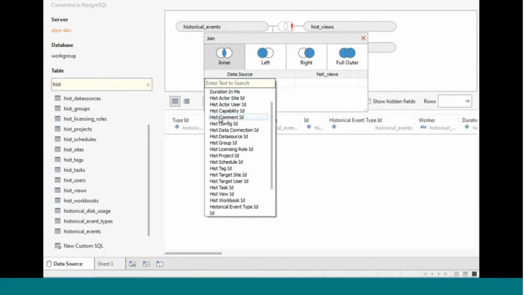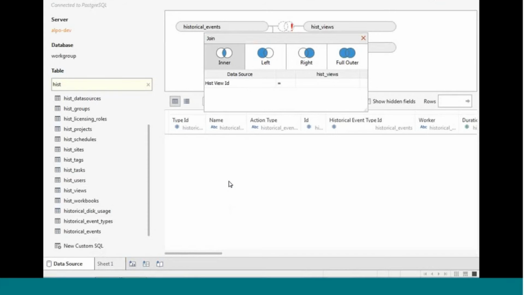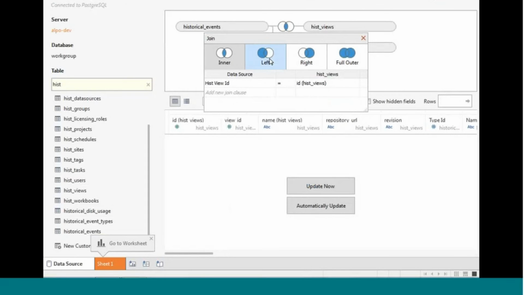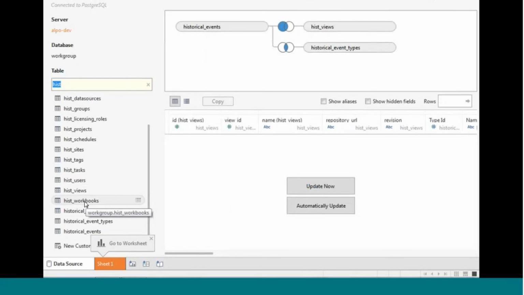As you can see, we look down the historical events and we see hist view ID right here. And we want to join that to the ID, not the view ID, mind you, but the ID column of the hist views table. And because I want to track actions not just to views, but all other actions as well, let's make this a left join. And let's do the same with workbooks as well.